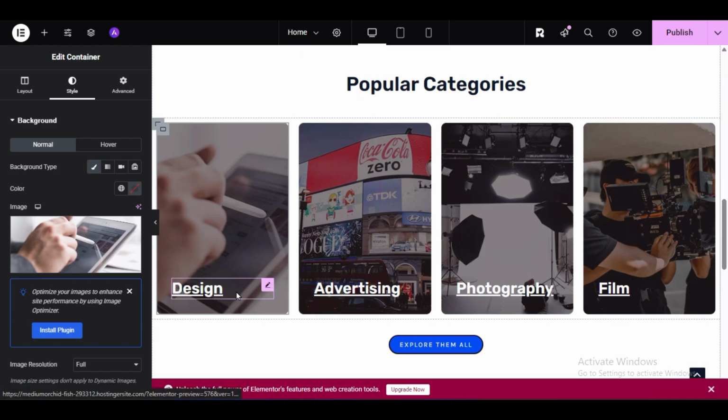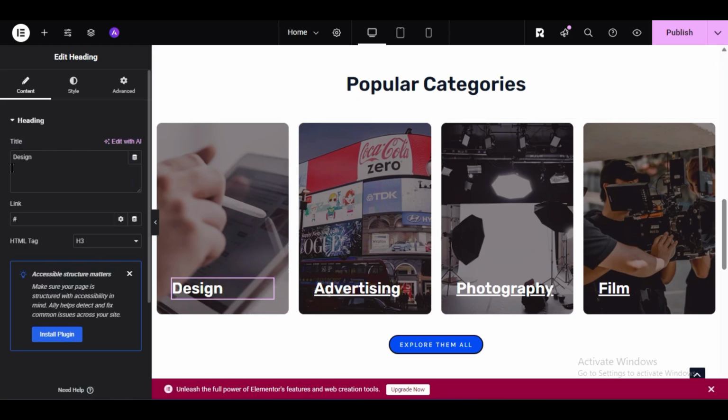Click on the title here, design, and change the title. And if someone clicks here, where they should go, you have to put a link under the link option. When you change the title, at the same time put the link here, so if they click here they go to the design category.